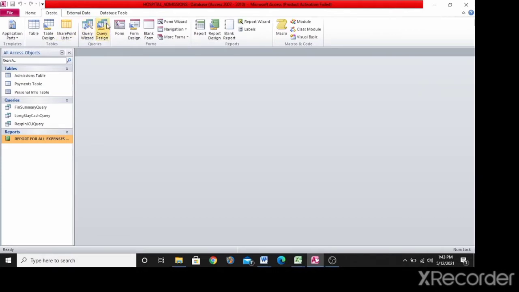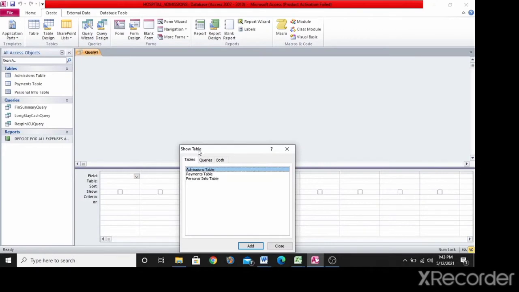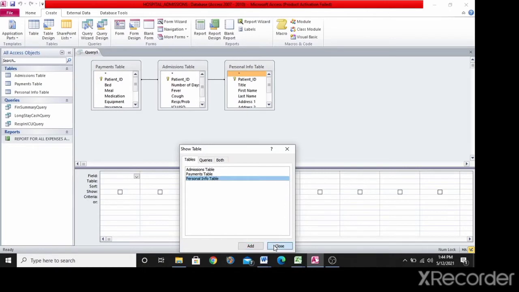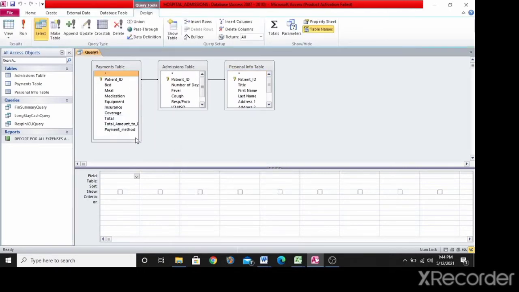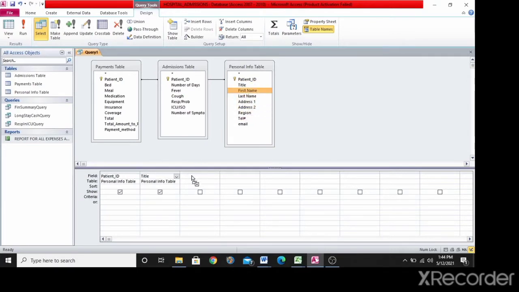So we're going to create a query design, and I want all 3 tables, right? So I can pick out which pieces of information I want to put into the letter. I know that I'm going to need the patient ID. I'm going to need the title, first name, last name. I'm going to need the address, because address is an important part of any letter. Right? Good.